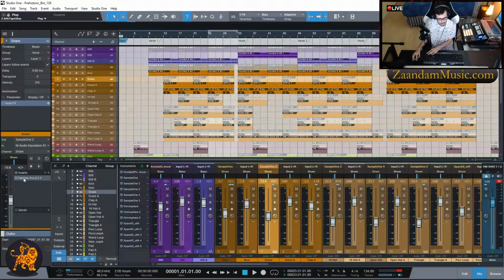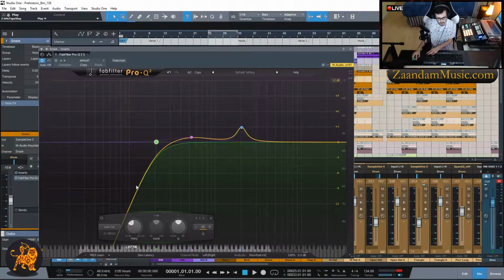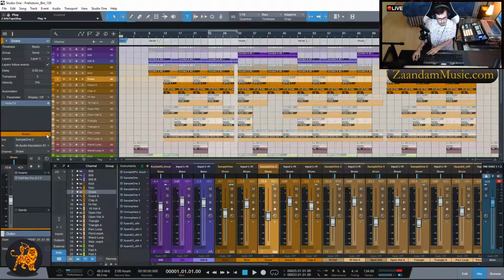Now for the snare. All I'm using is a FabFilter Pro Q with a low cut, and I raised this frequency here a little bit, and I raised this frequency here. This is for the top end of the snare, this is for the middle of the snare. And that's routed to my drum bus channel.